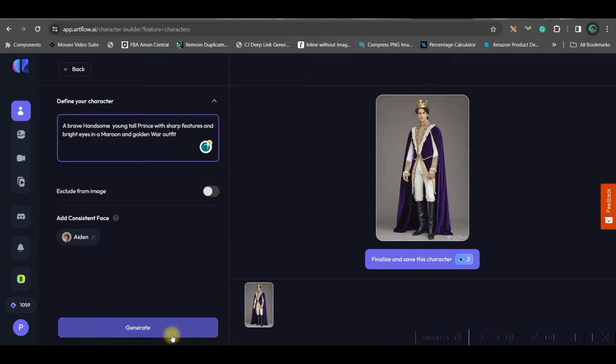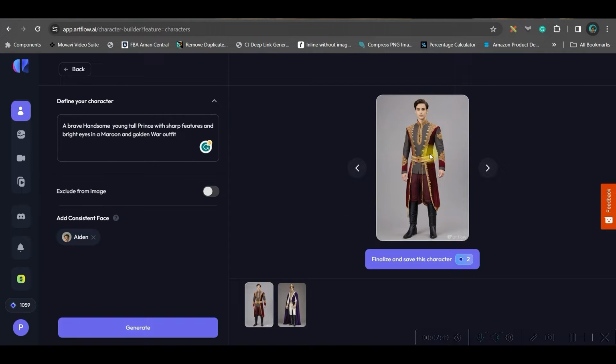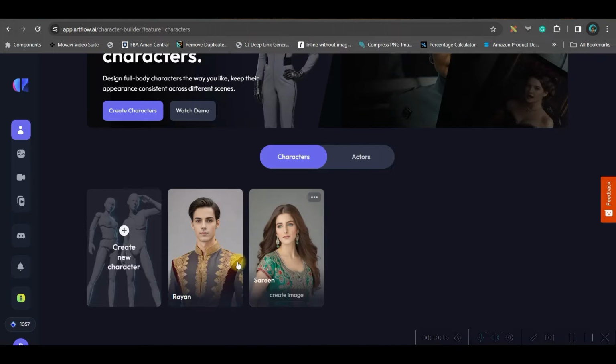Okay, you can again go for the generate option. Okay, it exactly took 30 seconds. So if you want, you can use either of it and you can continue generating characters until and unless you achieve the desired result. Okay, and for creating a character like this, it does not cost you anything unless and until you finalize and save a particular character. Then I will go to this finalize and save. Here they will ask me to give a name, Ryan. Okay, Ryan. So I would be saving this character.